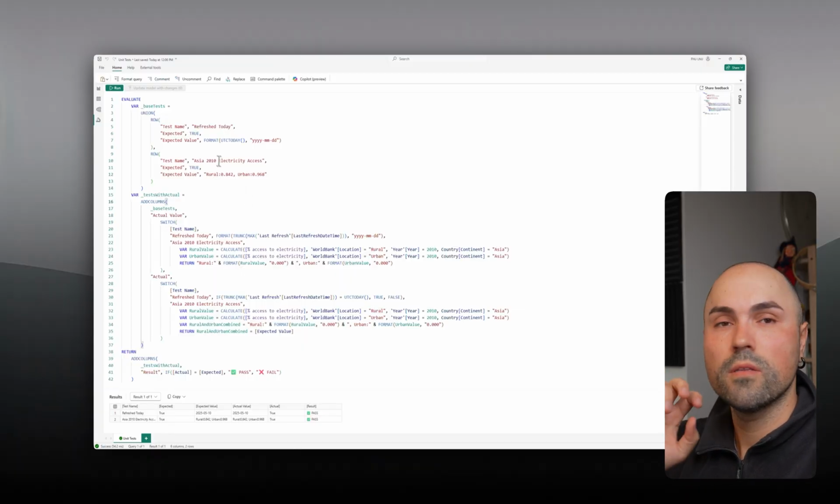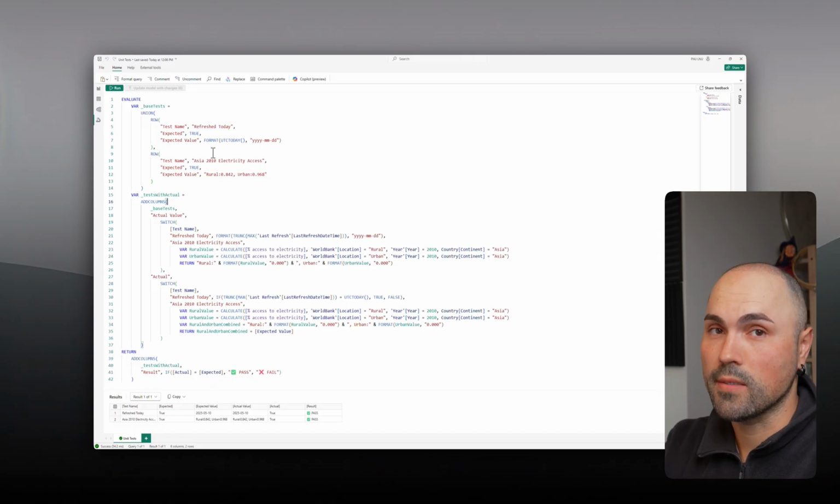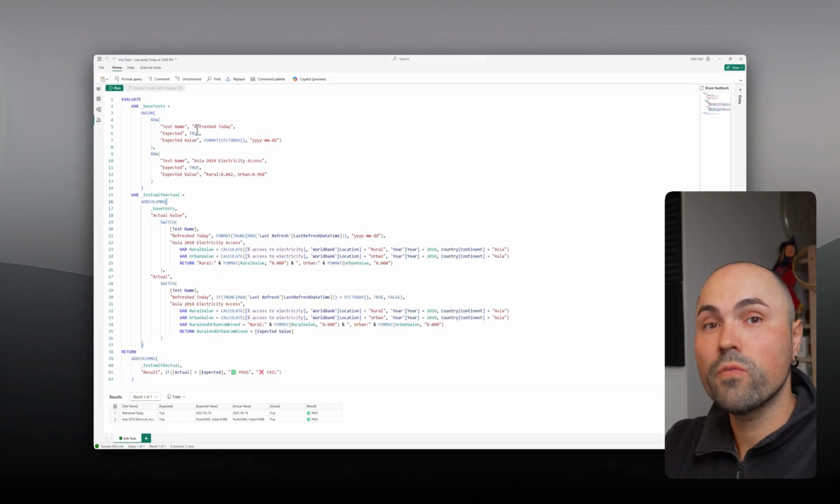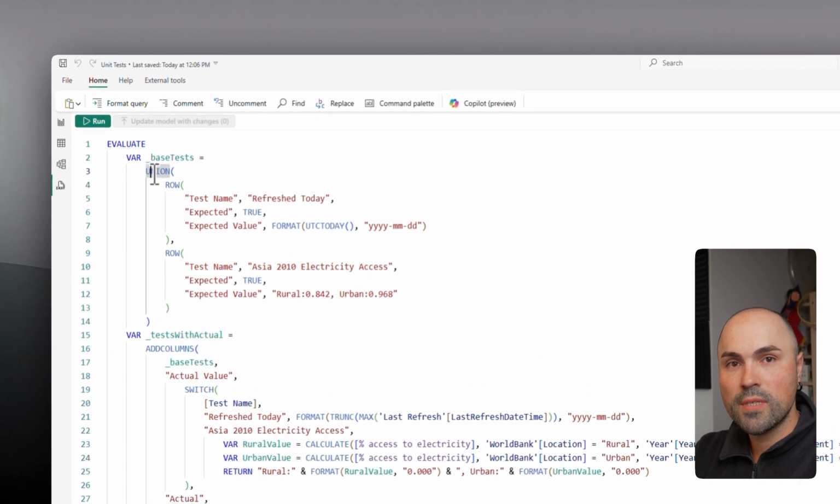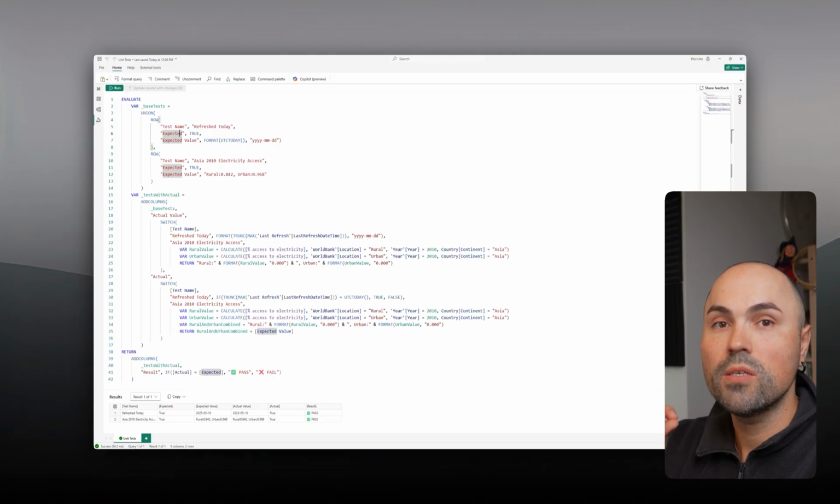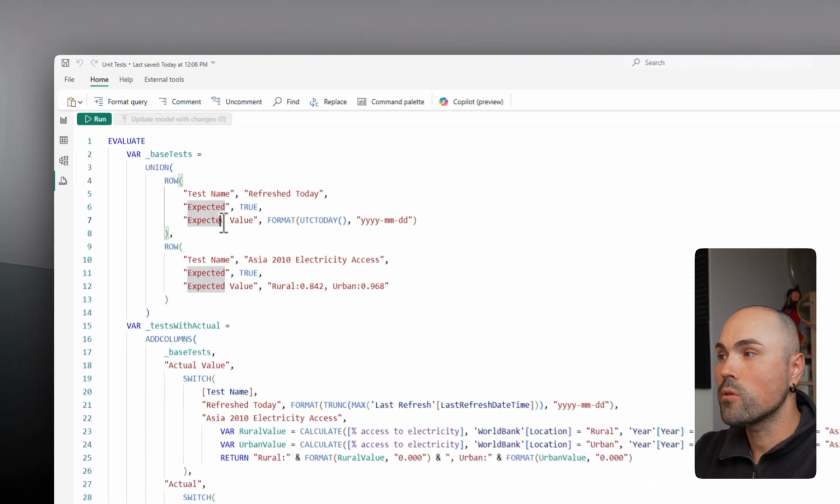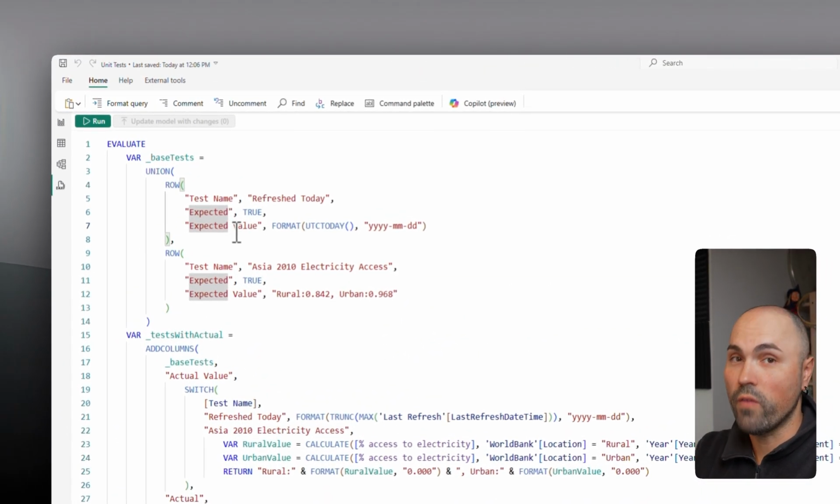First variable here is base tests. Here, you define all of the tests that you will have in your list. It's a simple union statement where you create a few rows with multiple columns. First column, test name, and you define your test name, refresh today. Second column, expected result. In this case, it's either true or false. In most cases, you will want it true. And the third column is your expected value.